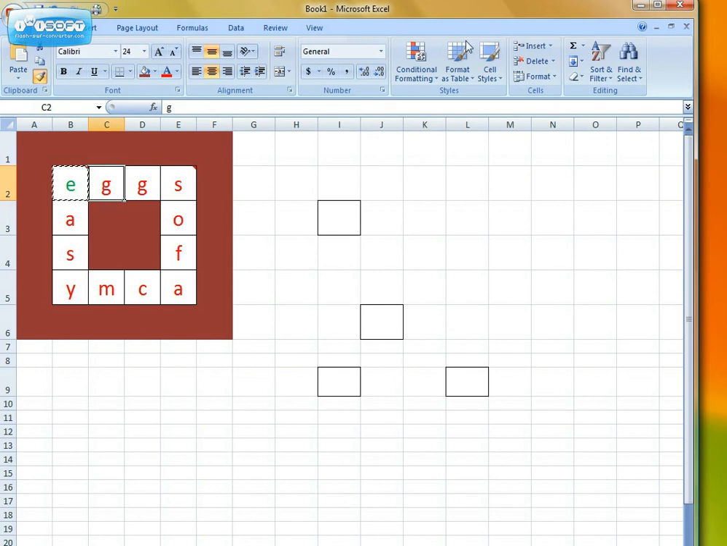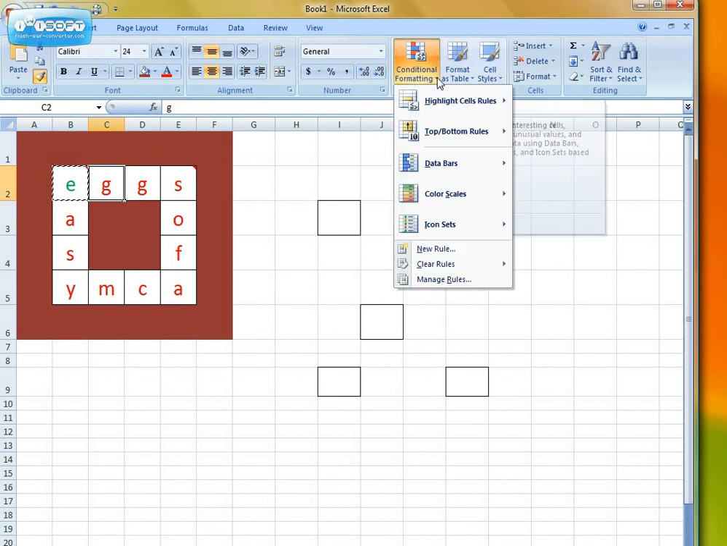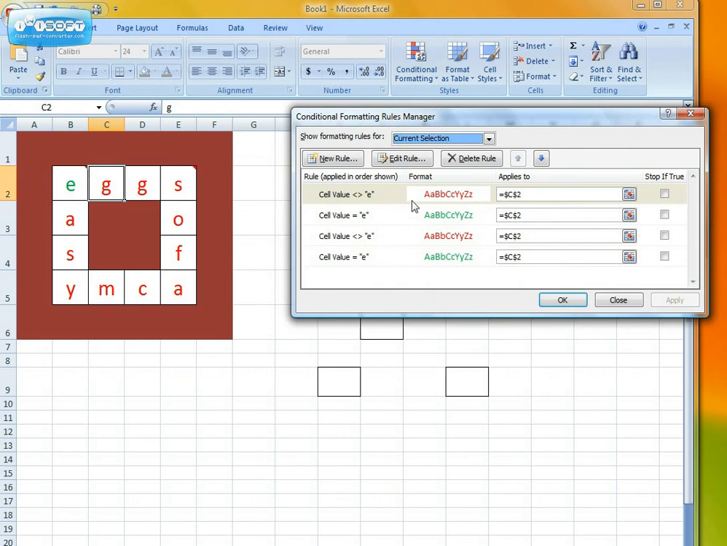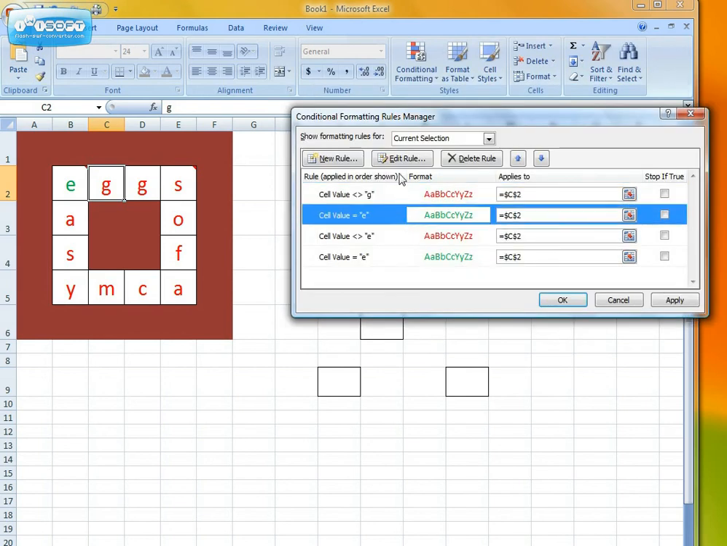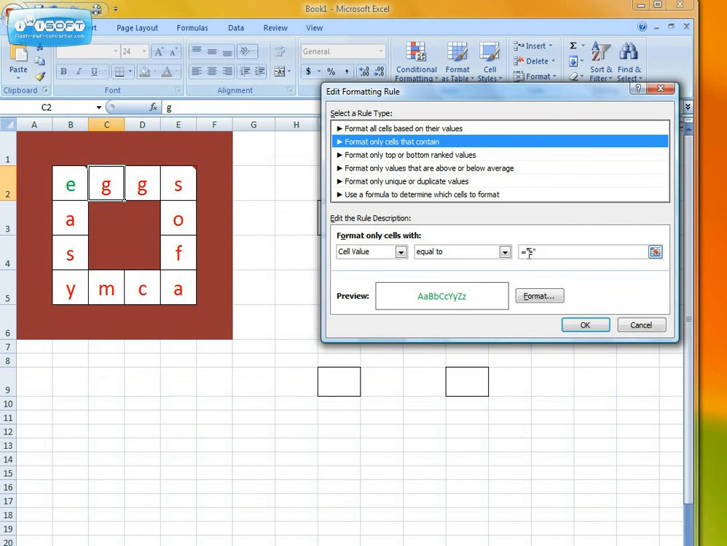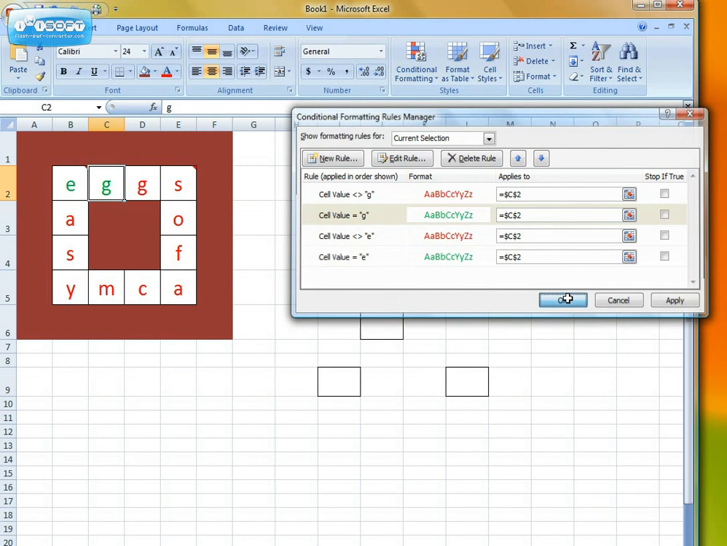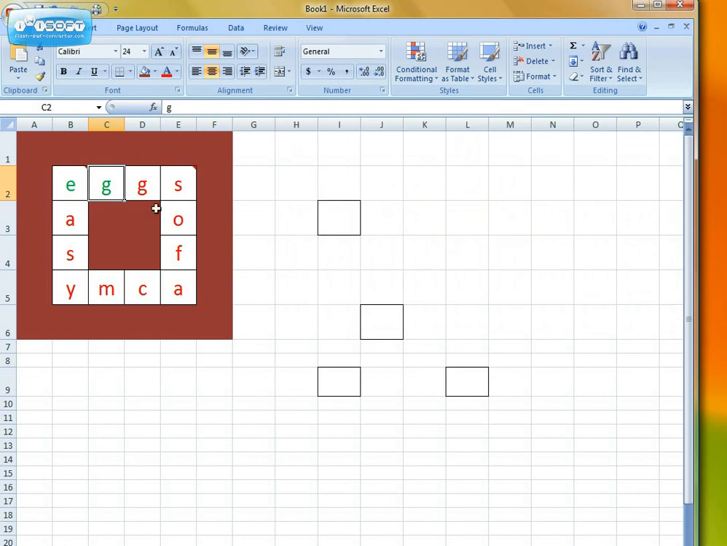Let's click in the G cell. Come back to conditional formatting. Now we're going to manage the rules. So let's edit that rule. So if it's not equal to E, let's make that instead a G. Click OK, and that will be red. Let's come to the next rule and edit that rule. So if it's equal to a G, let's click OK, it will be green. And let's click OK, and sure enough, that G is green.